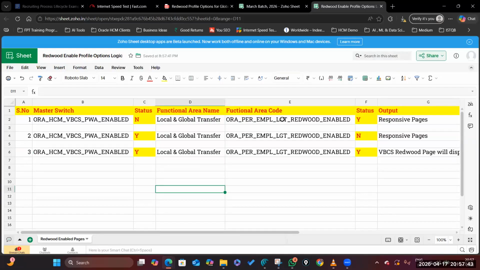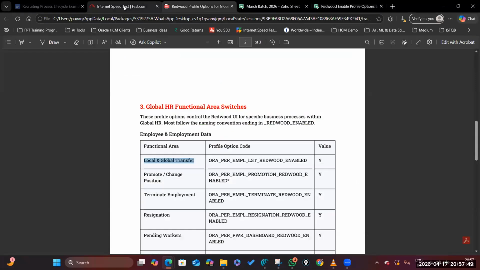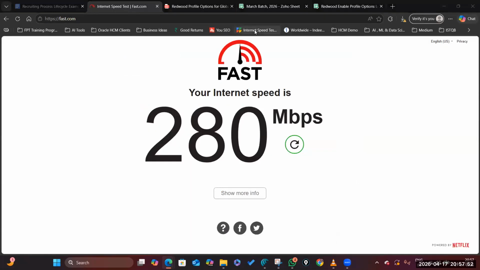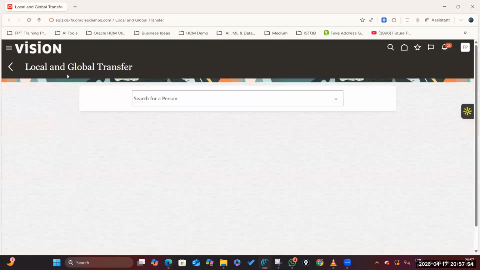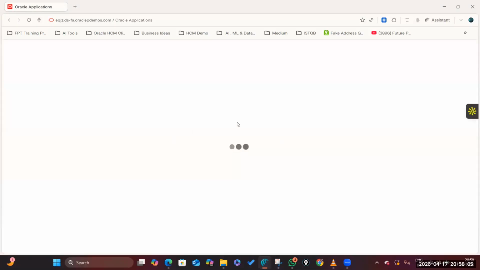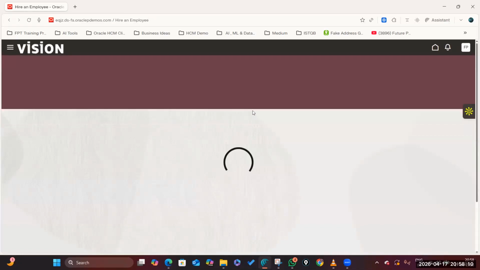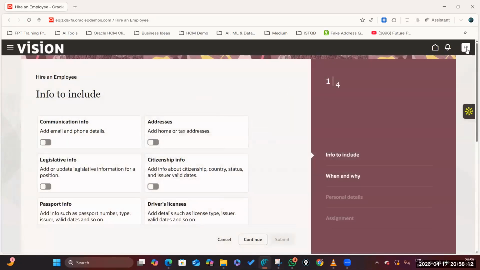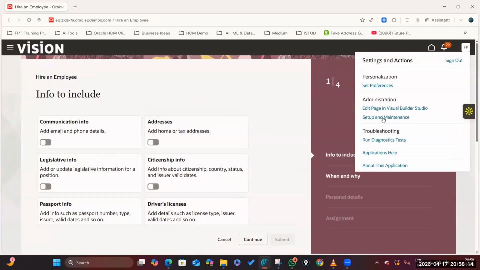Okay, so the same logic will be applied for every particular functional area, whether it is local or global transfer, or hiring a new employee, or whatever it is. See here what we have done. We have disabled the local and global transfer, but hire an employee is still coming as Redwood pages. So now I want to enable this local and global transfer. So where will I go?